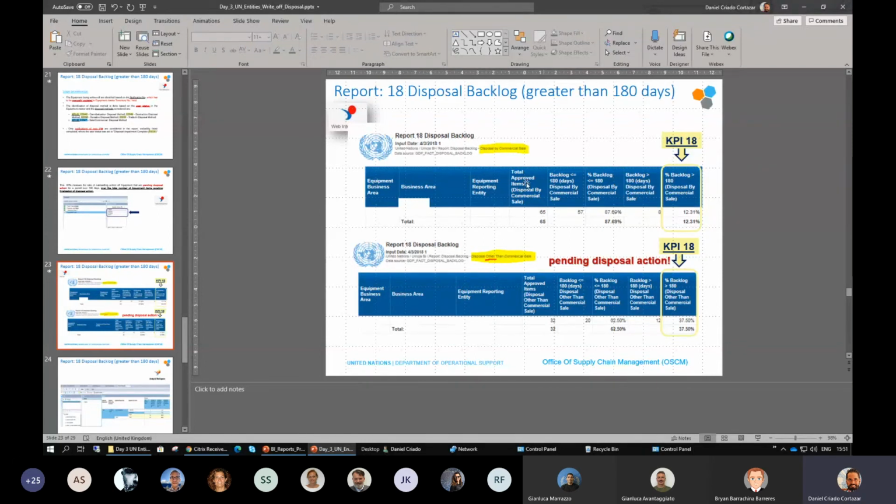Total number of equipment undergoing disposal, 8 of them are going over 180 days, let's say over 6 months. And in disposal other than commercial sale, it's a bit bigger. So 12 out of 32, which represents 37.5%, it's still a backlog of more than 180 days for this disposal method other than commercial sale to be done. So it gives you a good perspective of how you're doing in terms of disposal by type of disposal method.